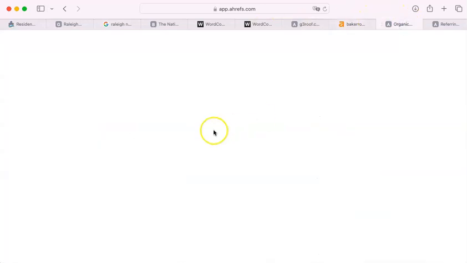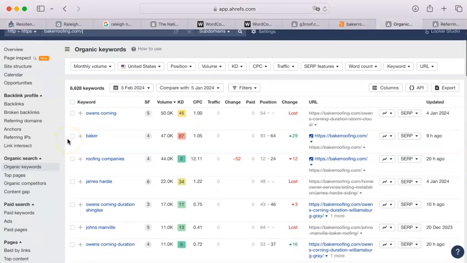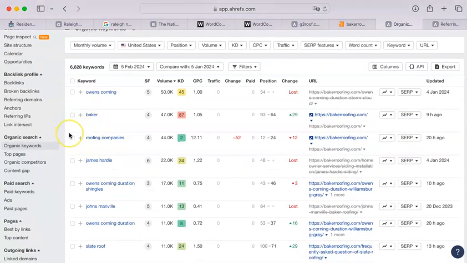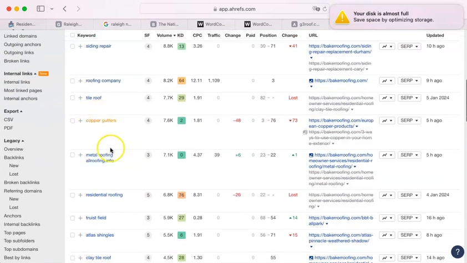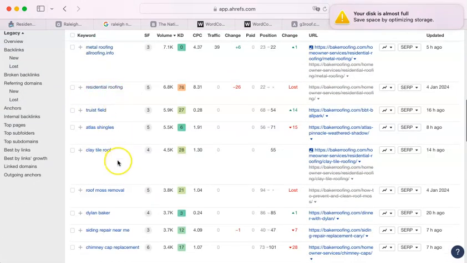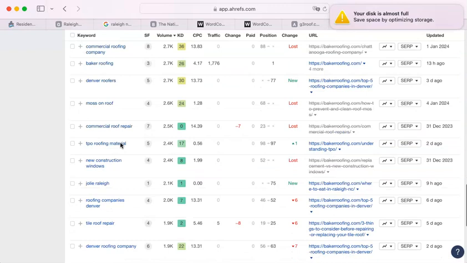Let me show you what their keywords are. Now, these are by volume. These are actual Google searches that people do. I would not search for Owens Corning when I was looking for a roofer, but I guess if you're interested in that particular product, I don't know. So Baker, obviously, because that's something that they're looking for specifically. Roofing companies, Owens Corning duration shingles, a bunch of things, copper gutters, residential roofing, Atlas shingles, all of these brand names and different sorts of things that people would type into a website.